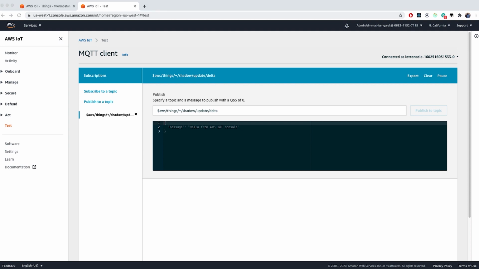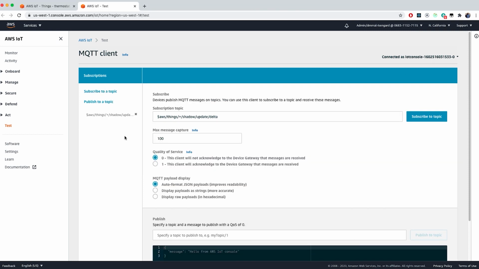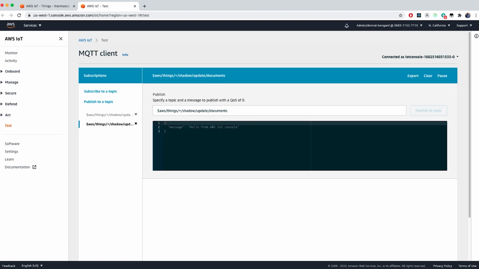To subscribe to additional topics, on the left-hand side, click Subscribe to a Topic. This next topic, Documents, will give us the entire document so that we can see what state changes have been made across the entire shadow document. We're going to use a third and final topic, the Accepted topic, to subscribe only when shadow state changes have been accepted by the shadow service.